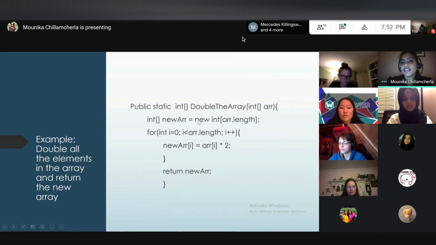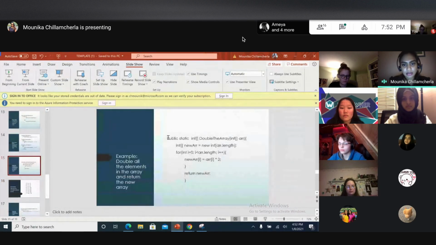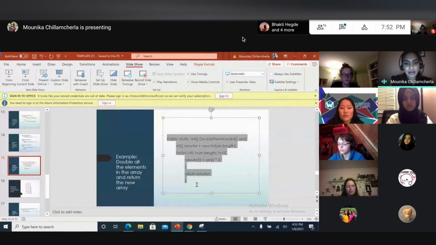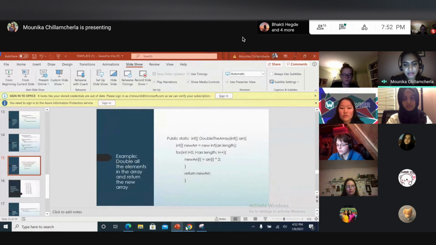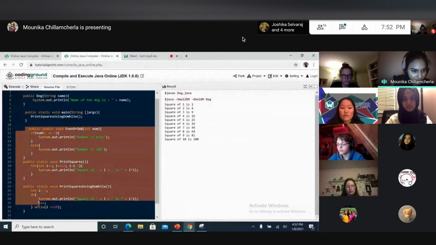What you need to do is basically create a new array. Okay, let's do one thing. Let's use the compiler and do this. It's easier that way, so you guys can understand. I'm going to remove all of this because we're done with the print method.